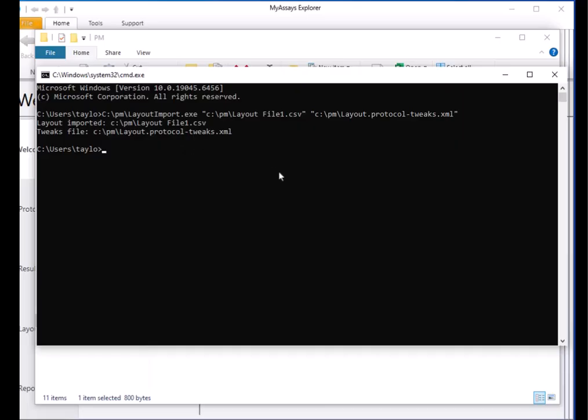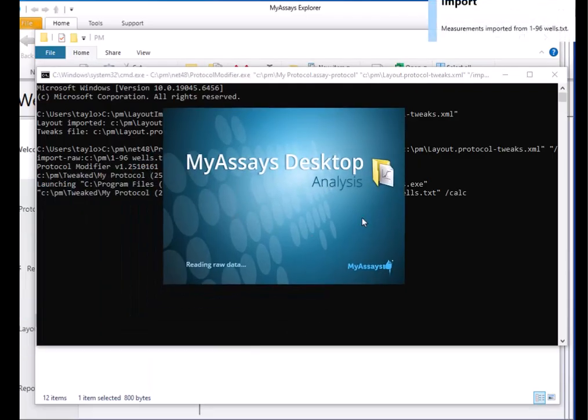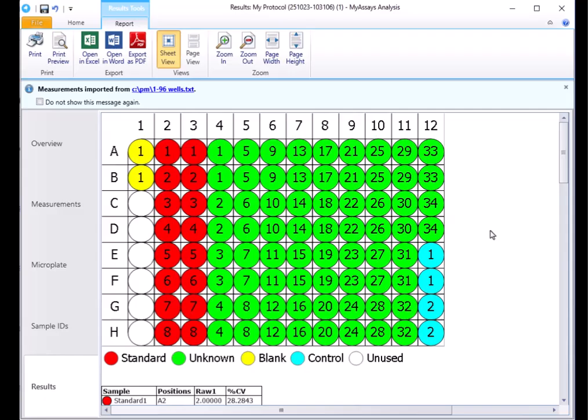Next, let's test launching the protocol using the ProtocolModifier tool. This will apply the tweaks file, create a new protocol, execute the protocol, and then import the raw data and calculate. So I'll use the following command line argument. And note that this 1-96wells.txt file is our measurement data file, and this is again located all in the PM folder. Pressing enter, MyAssays Desktop opens, imports measurements, applies the tweak file, and calculates results.